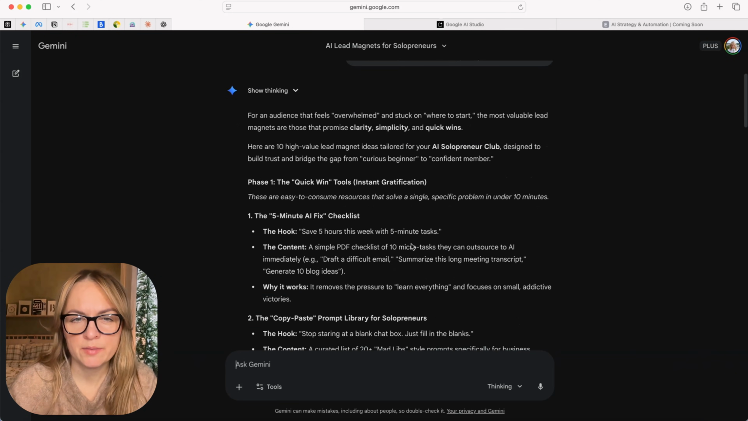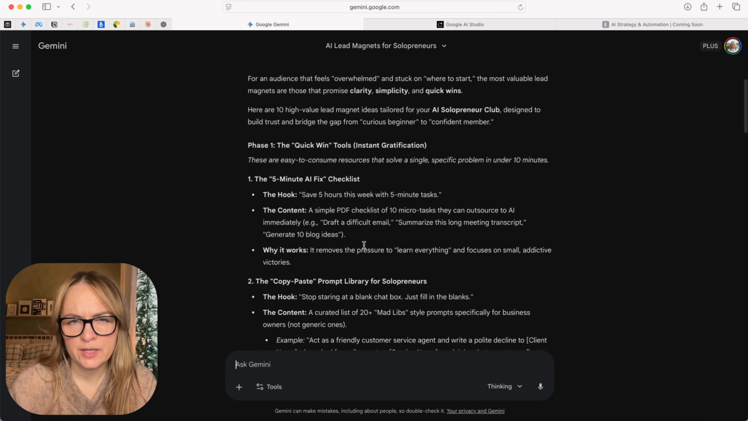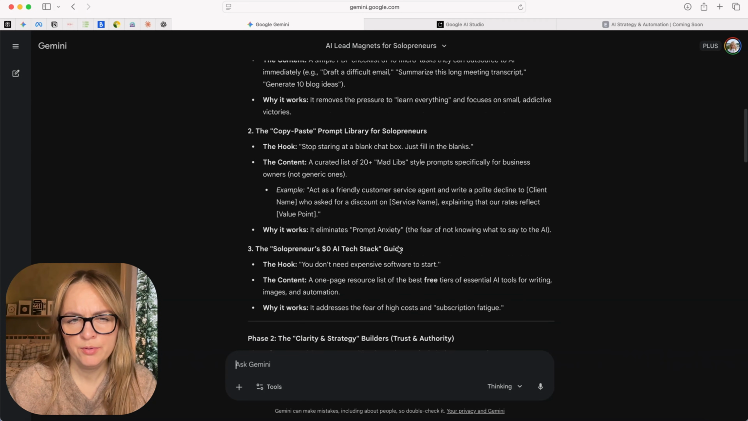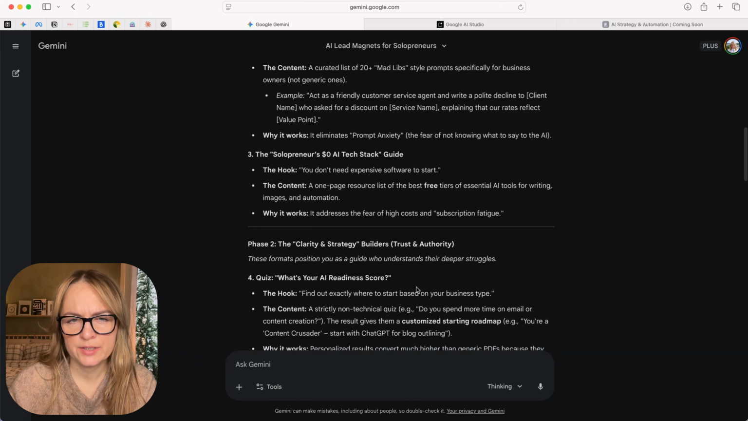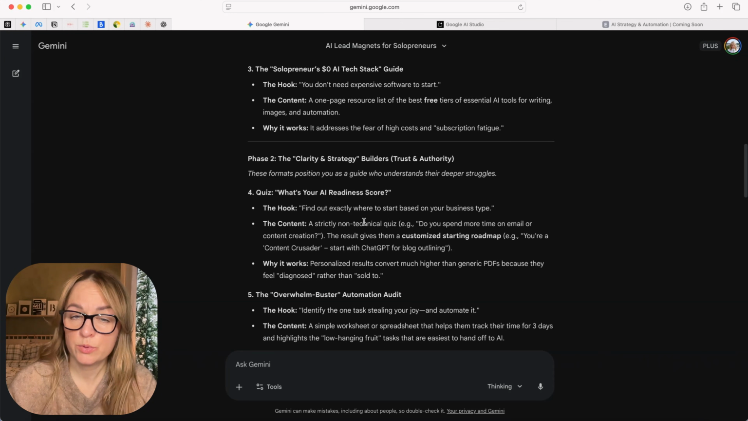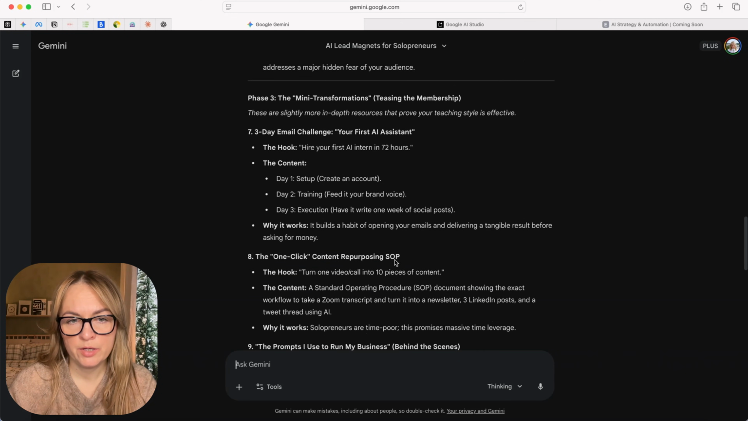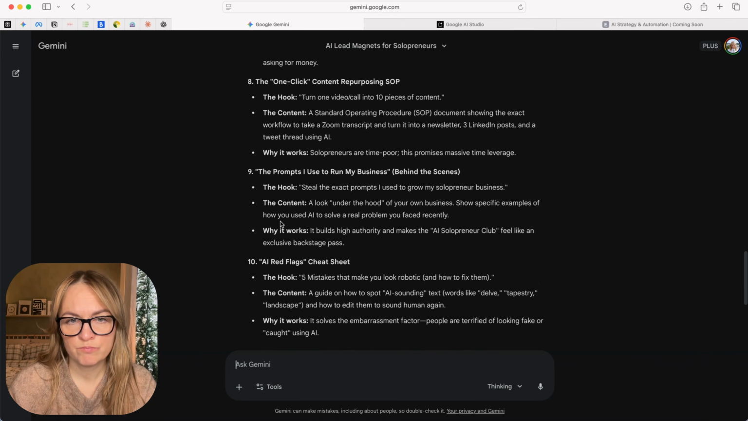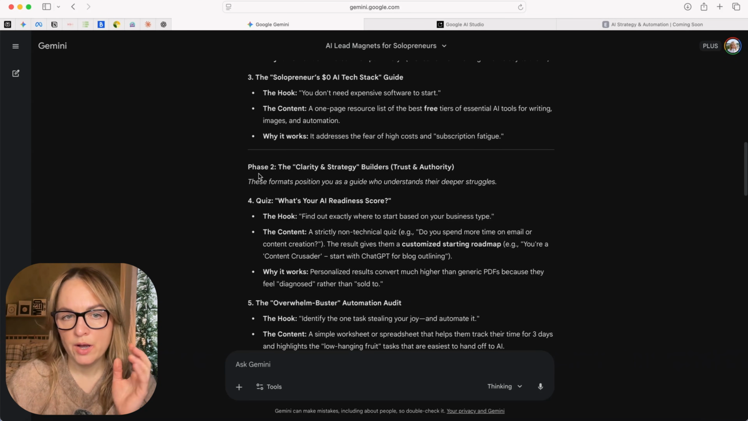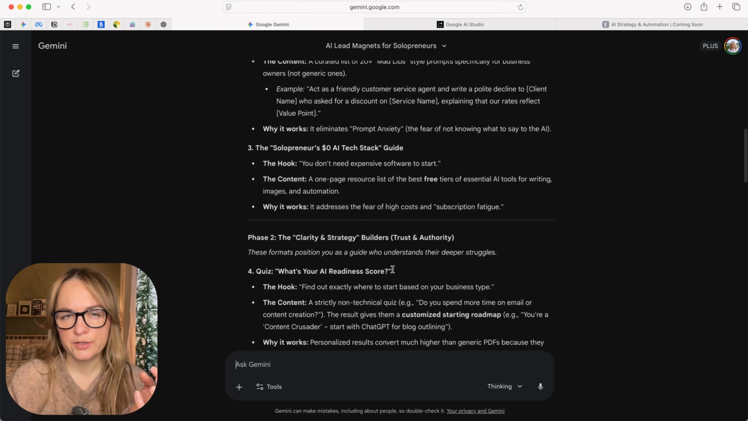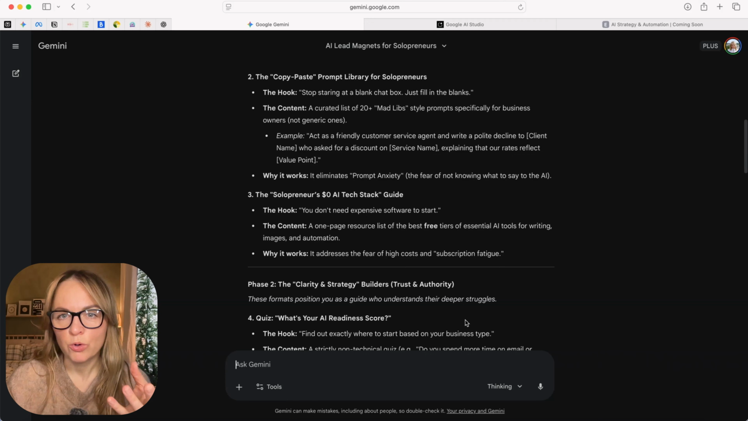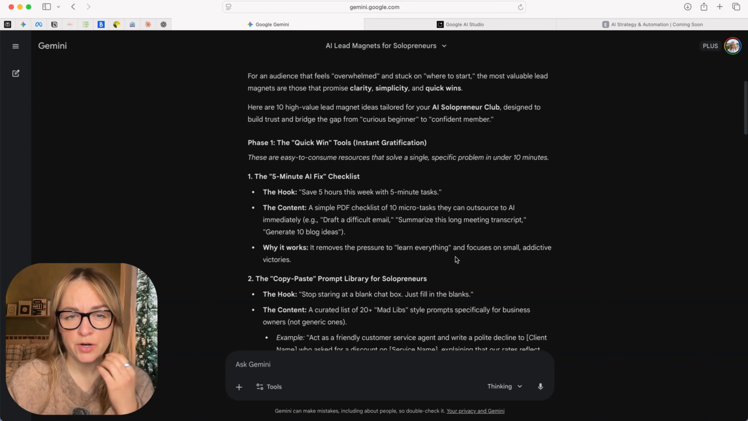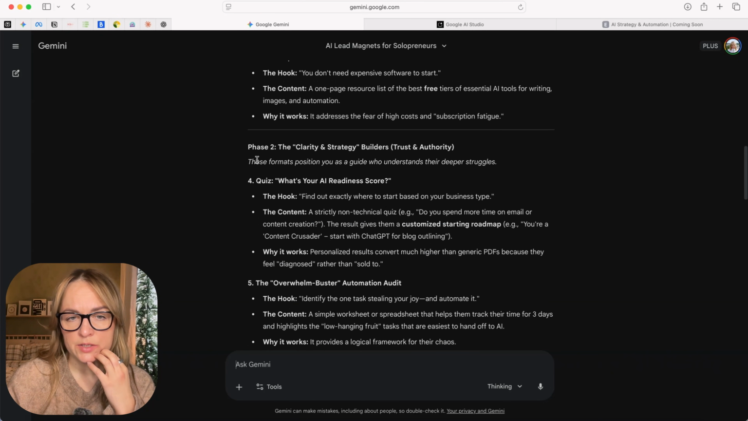Okay, so we got some suggestions: the 5-minute AI fix checklist, copy-paste prompt library, solopreneur's AI tech guide, quiz, what's your AI readiness score, email challenge. Let's try and build a quiz. I think quizzes and calculators are some of the most well-performing lead magnets, so we can just try and create one. Let's do it like this.